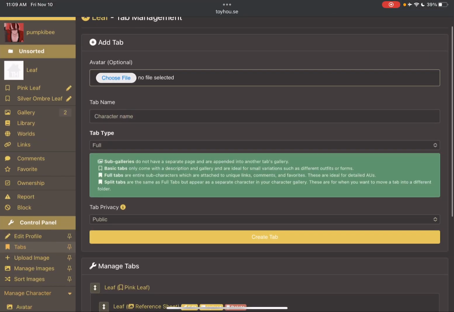Tabs. Basic tabs are like I had showed there. They are the forms, like alternate forms, like different hair, different outfits, different whatever. And so in my opinion, it makes more sense to have them listed as basic tabs instead of full tabs or anything. Full tabs are entire sub-characters which are attached to unique links, comments, and favorites. These are ideal for detailed AUs.